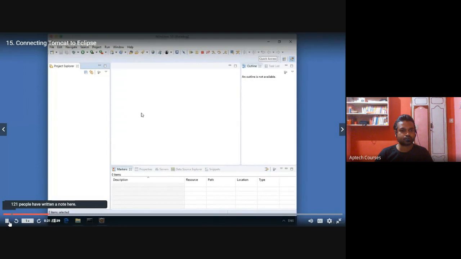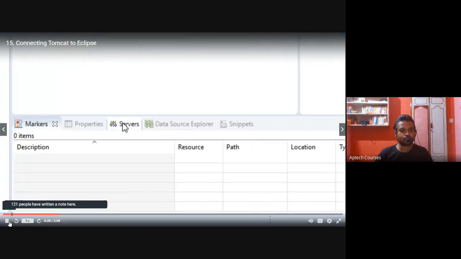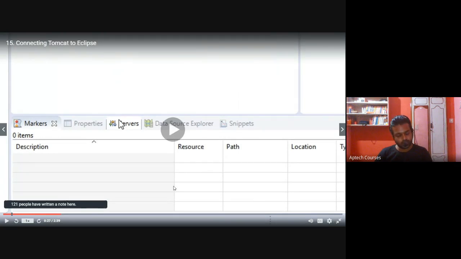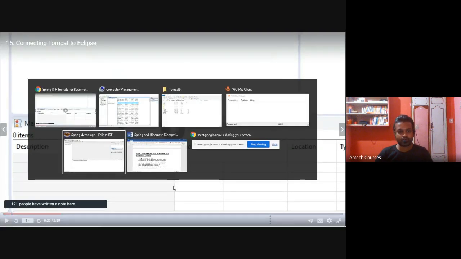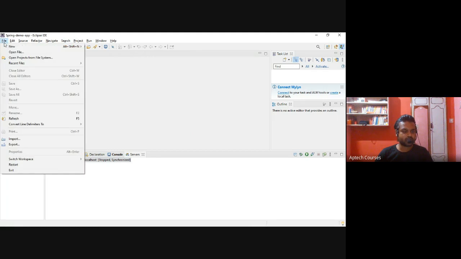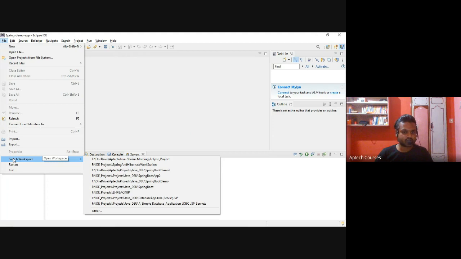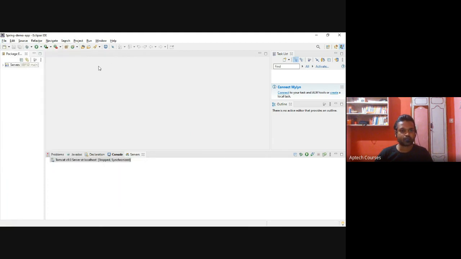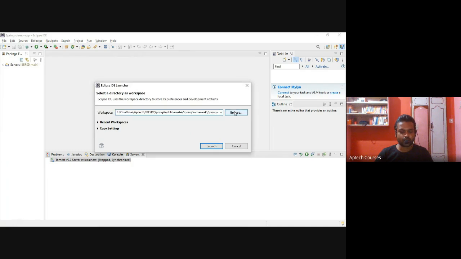All right, let's go ahead and move into Eclipse. What I'd like to do is move down to the bottom section. There's a tab called Server. Here we have this Eclipse. Now, I'll change the workspace. If you want to change the workspace, click on File, Switch Workspace, click on Other. Then here click on Browse.